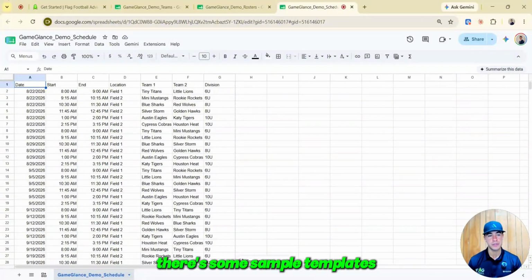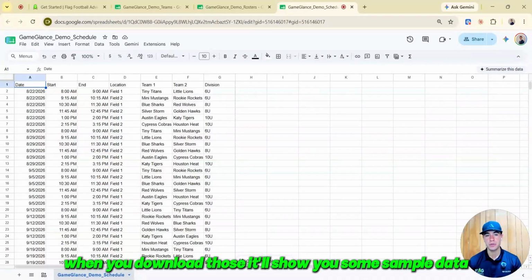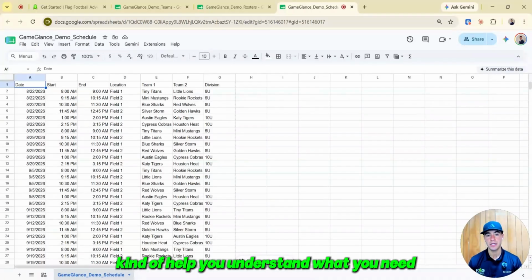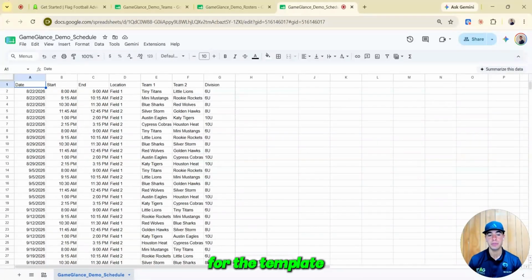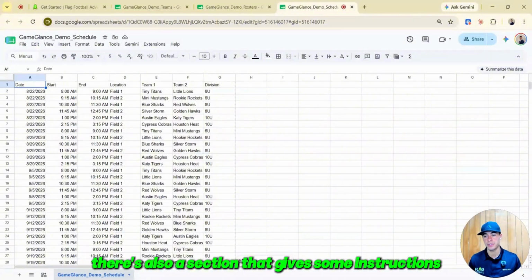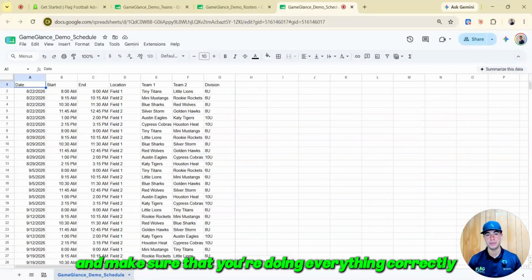On the platform, there's some sample templates. When you download those, it'll show you some sample data, kind of help you understand what you need for the template. There's also a section that gives you some instructions so you can read through and make sure that you're doing everything correct.